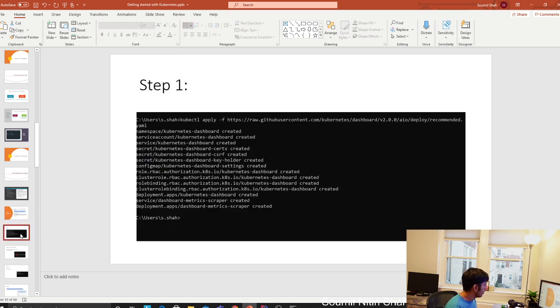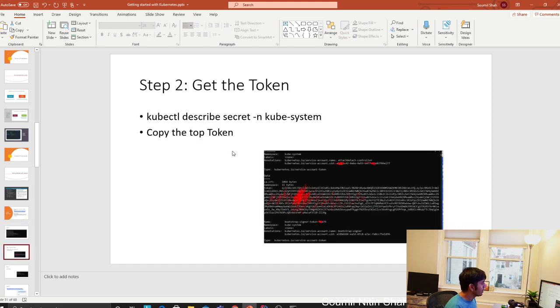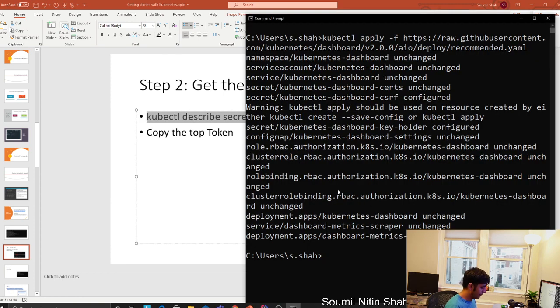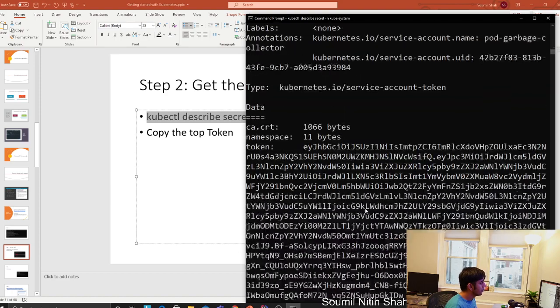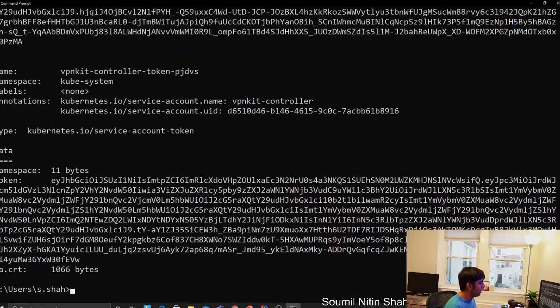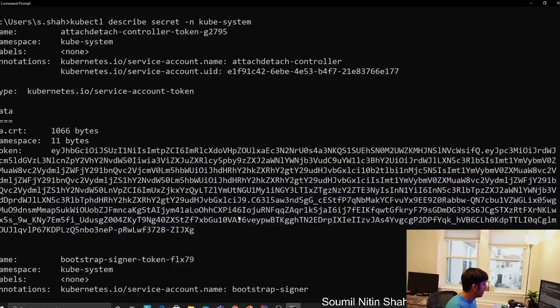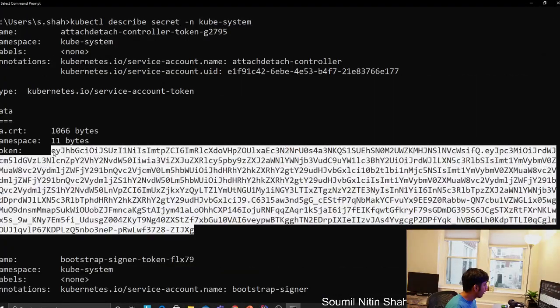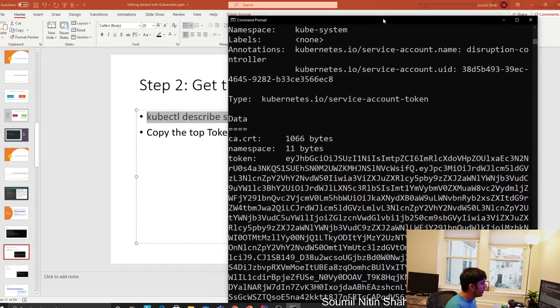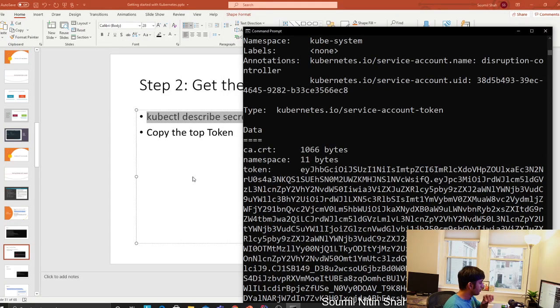Now step 1 is basically, we did that, right? We got all of these messages. Now step 2 is basically getting the token. So what we gotta do is copy this command, kubectl describe secrets -n kube-system. I'm gonna clean this. If you see, it's gonna dump a few tokens here. We go on the very top and copy the first token right there, copied.